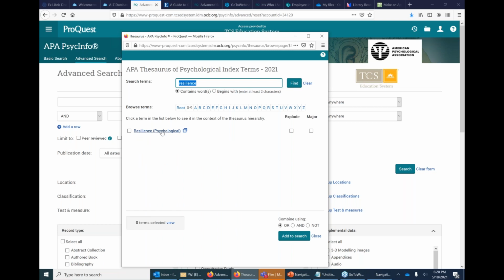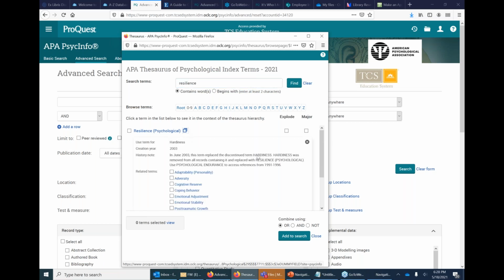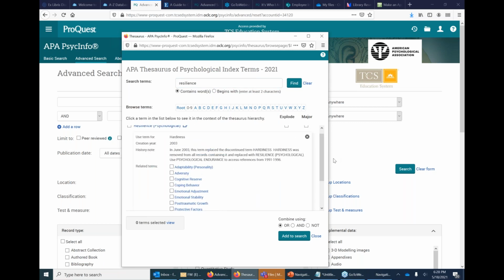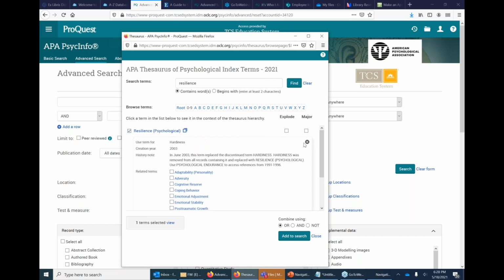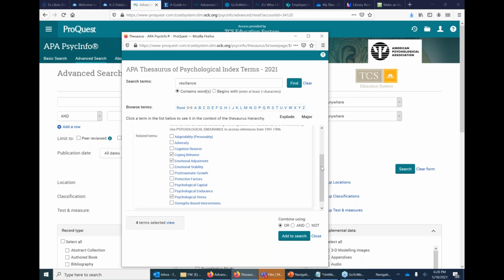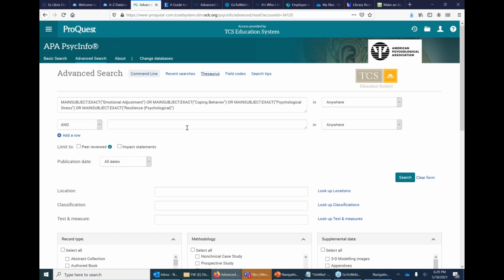All right, so it looks like this is a particular term used in this database as a subject term. If I click on this little note, you'll see that there's a little note and then some related terms. So if I wanted to do a search on resilience, I can click here. That'll add that to my search, and maybe I'll add coping behavior, emotional adjustment, and psychological stress. Psychological stress, for example, isn't the same thing as resilience, but maybe it's an aspect that I'm interested in. So I can click add to search, and now it's going to search for all of those subjects, either emotional adjustment or coping behavior or resilience or psychological stress.